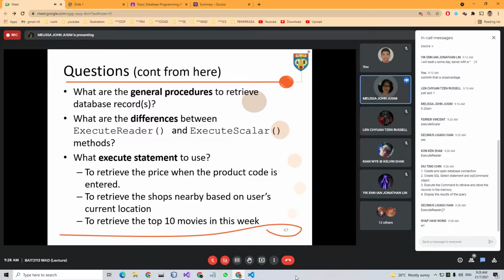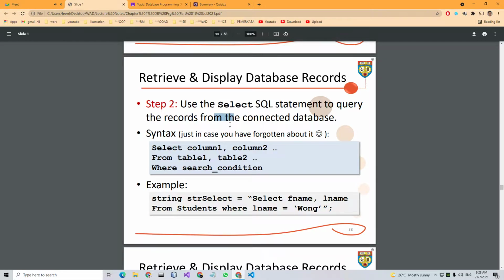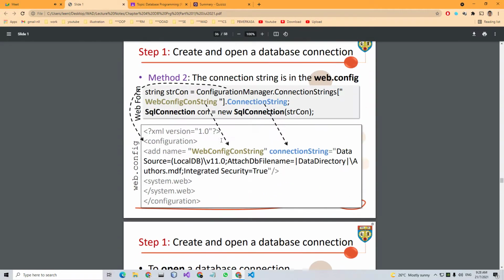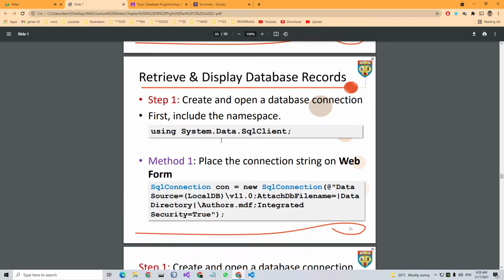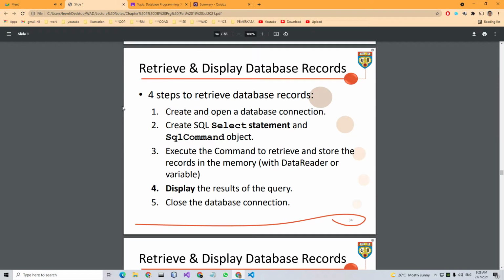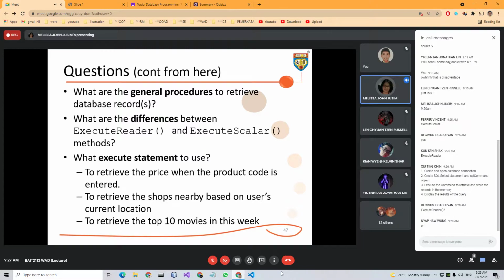To retrieve top 10 movies, execute reader. Yes, correct. If you notice, retrieving the shops can return more than one shop. In our current location, it will not necessarily give us exactly one shop's name. And for the third one, we know there will be 10 movies. So if you are retrieving one or more records, you should use execute reader.